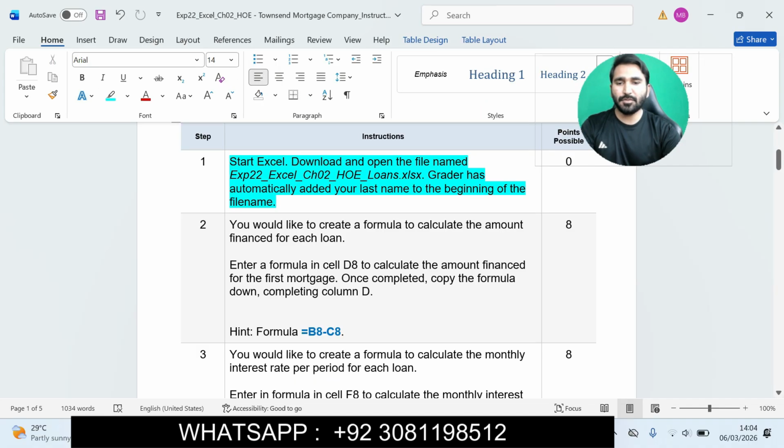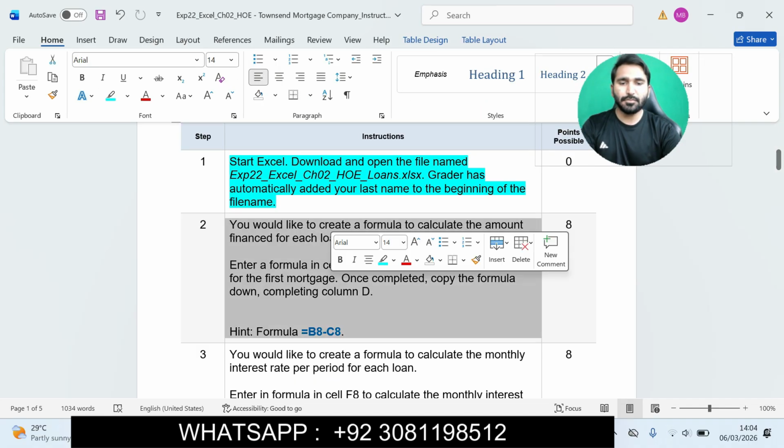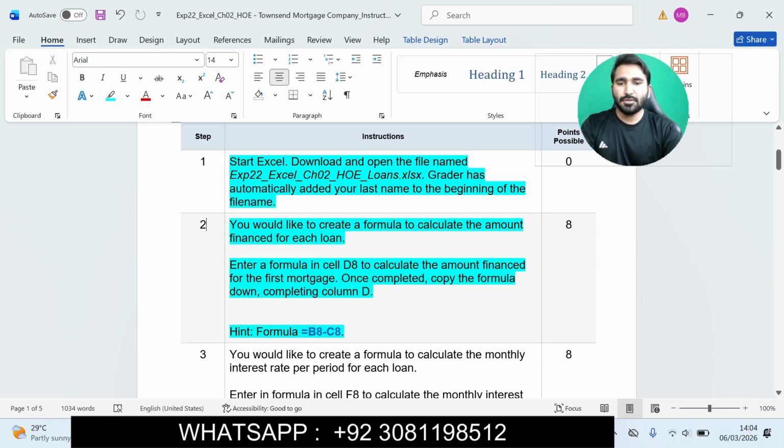So moving on to question number 2. In question number 2, you would like to create a formula to calculate the amount financed for each loan. Enter a formula in cell D8 to calculate the amount financed for the first mortgage. Once completed, copy the formula down, completing column D.